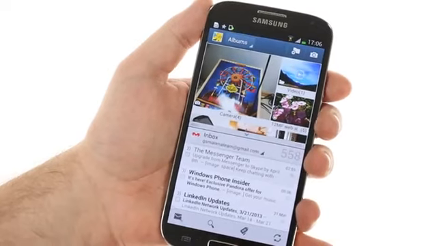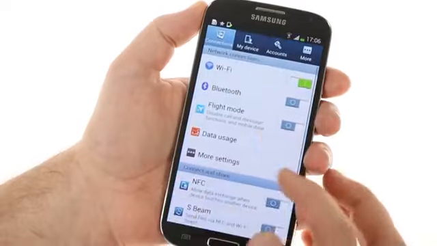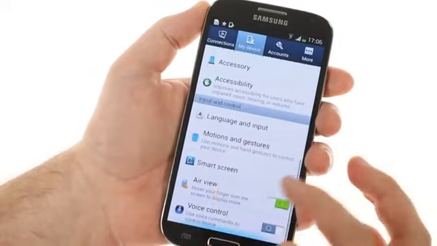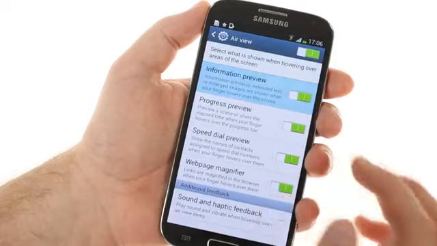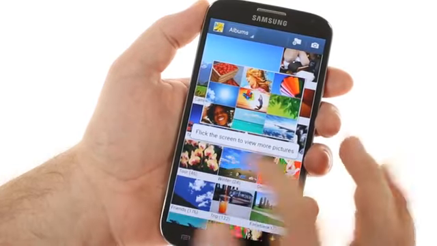Another is Air View. Basically, it turns your finger into an S Pen. You can hover your finger over an item on the screen to view more info, for example, the text of an SMS, the calendar appointment text, photos in a folder, and so on.